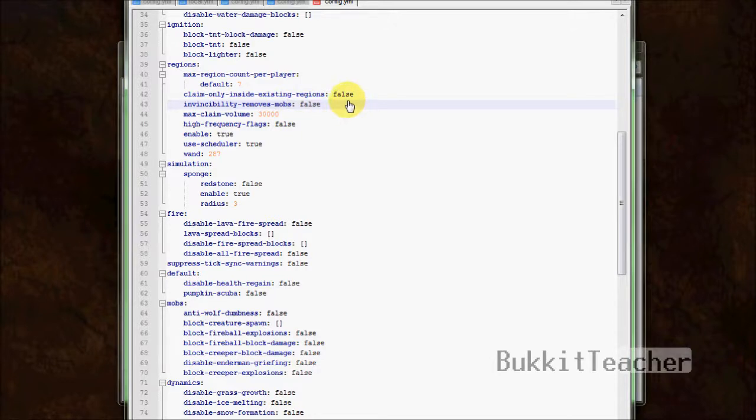High frequency flags. If you're using flags, I'm not going to talk about flags in this tutorial. They're pretty easy to figure out. Use schedulers. Leave that the same. And I would definitely enable regions. It's the most important part of WorldGuard. So if you don't have that enabled, it's basically a pointless plugin.